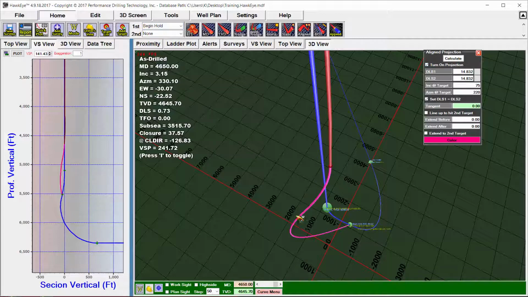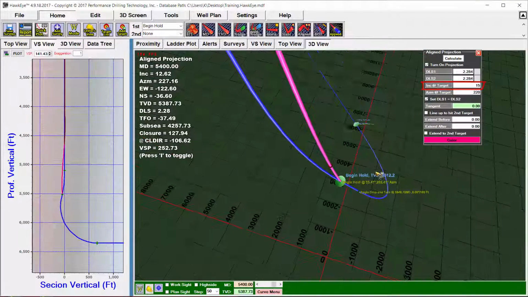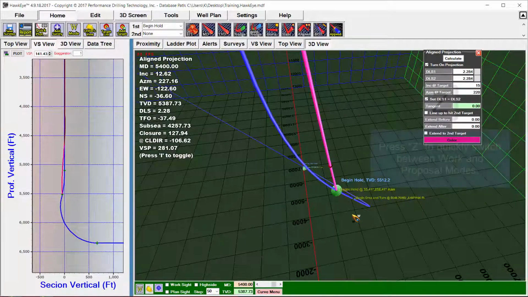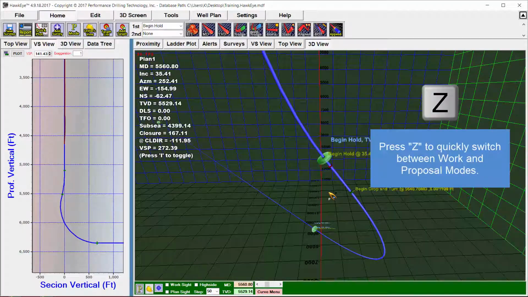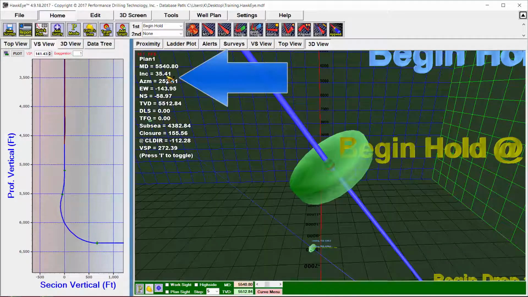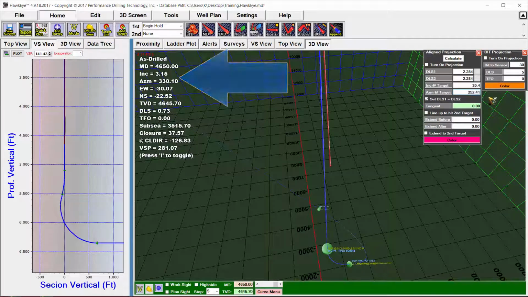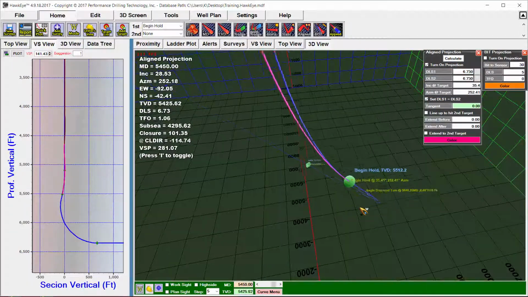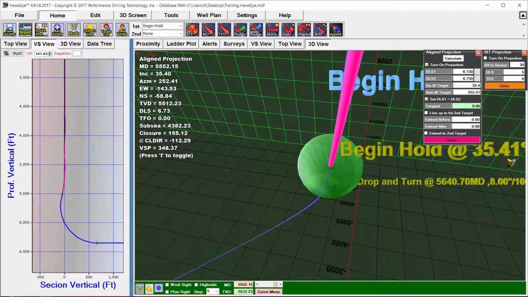In order for me to get less of a curve here, I'm going to need to tell it to hit this target at a more relaxed inclination. So here I'll put in a smaller and smaller inclination until I get something that I want. I could also go into the proposal mode and see what my exact inclination and azimuth is at this point, which is 35.4 and 252.41, which I will type into here and then hit calculate. Now I'm actually going to get an exact alignment with my plan hitting this target.